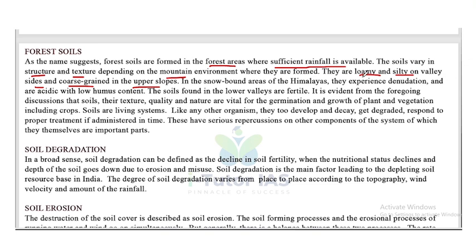Okay, so the forest soils are loamy and silty in the valley sides and coarse grained in the upper slopes. In the snowbound area, that is in the Himalayas, they experience denudation and are acidic with low humus content. The soil found in the lower valleys is fertile.